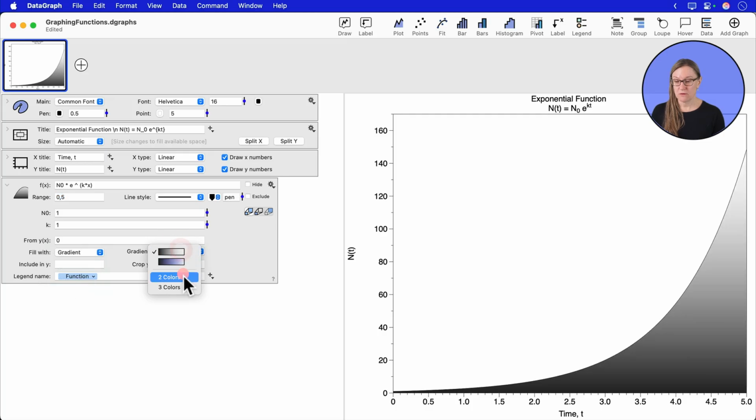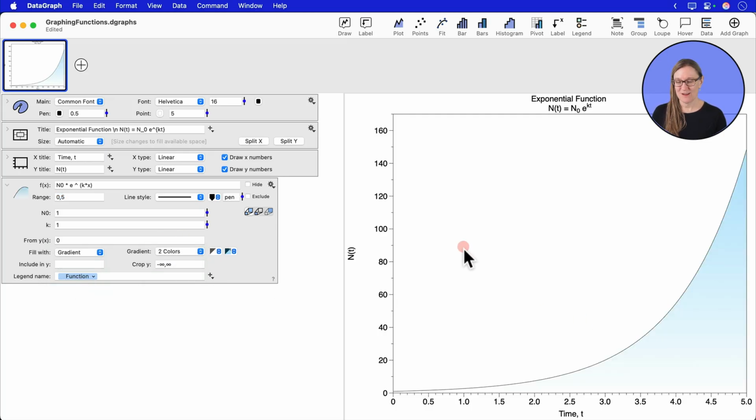Let's go ahead and add a gradient fill because I think that makes it easier to see what's going on here. But what can I do with this? Well, what happened when I entered this function into this command is that DataGraph immediately picks up any symbols that it doesn't have a value for, and it automatically puts them in the command and gives them a value of 1. But I can just interactively change this as well.